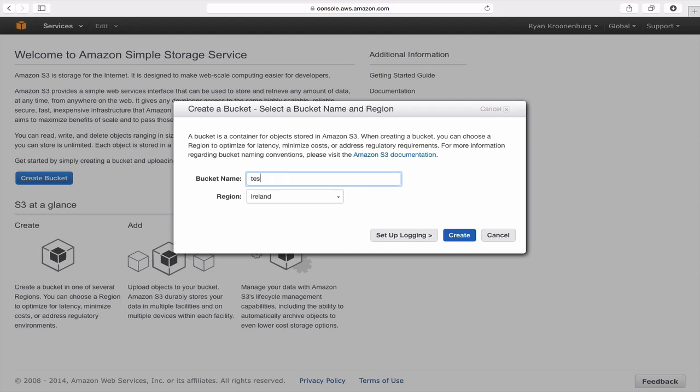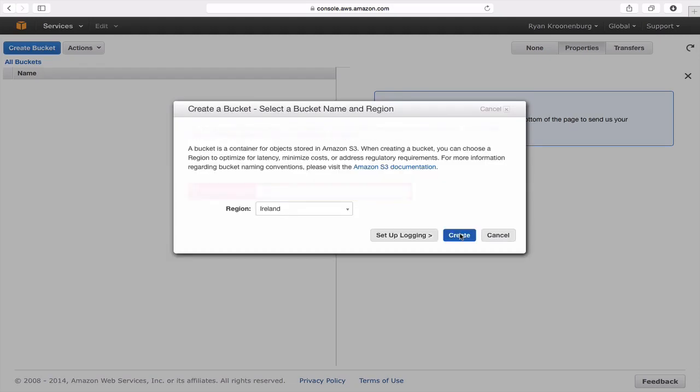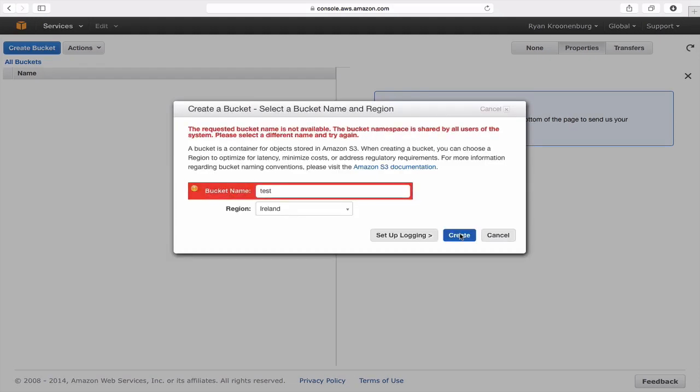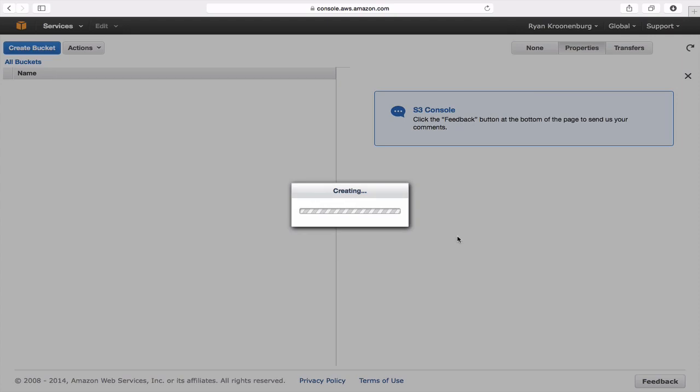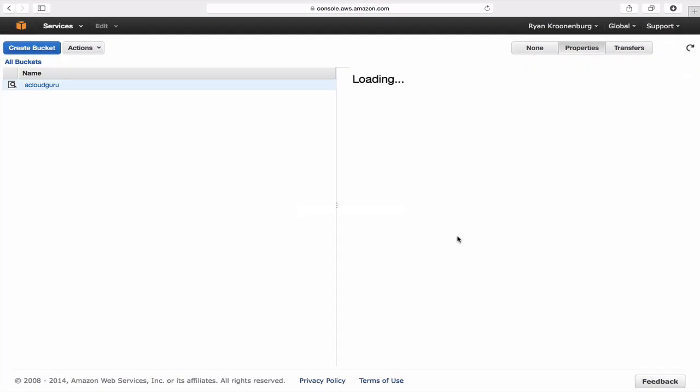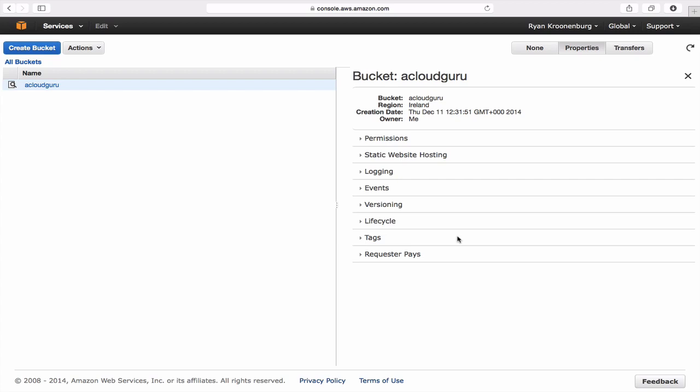So let's actually just try the bucket name test. No, and there's the error message. The requested bucket name is not available. The bucket namespace is shared by all users of the system. Please try a different name and try again. So let's try A Cloud Guru. There we go. We've created our first S3 bucket called A Cloud Guru, and we've clicked on the bucket, and you can see different properties around this bucket.